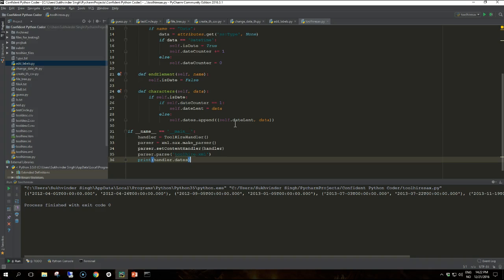And the character method is called whenever content outside a tag element is encountered. We are only interested in the date information, so if the self.isDate flag is not set, we simply ignore the character data. So if the data is a date, then we check if it's the first date, in which case we store it in the self.datelength attribute. If it's the second date, we store both dates in the self.dates list.